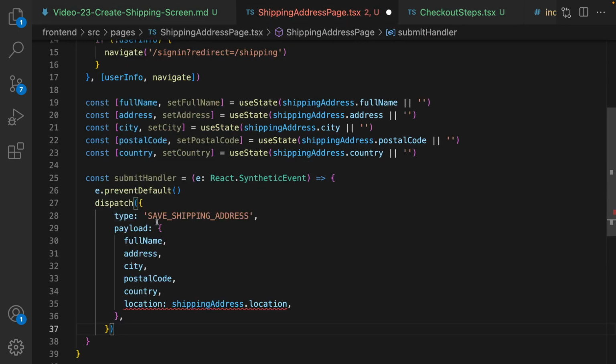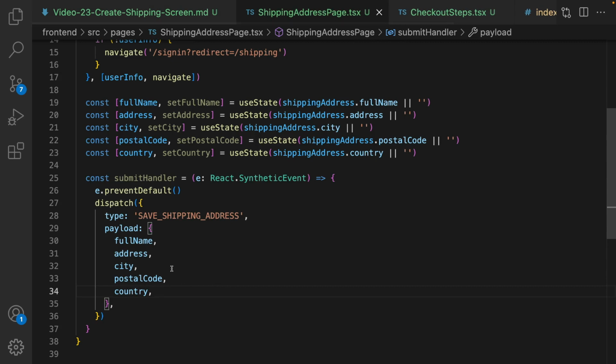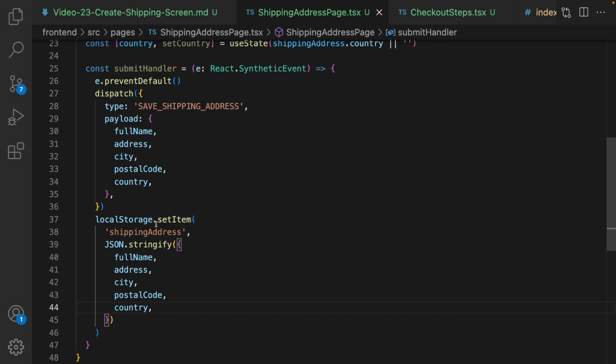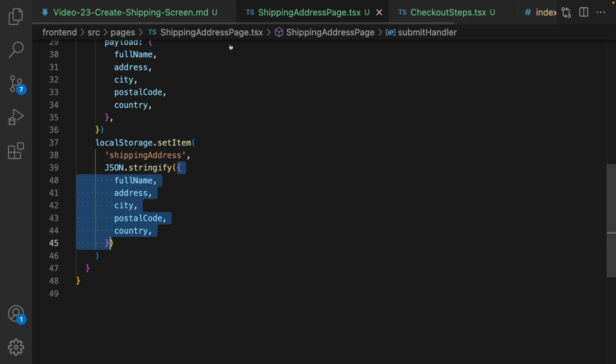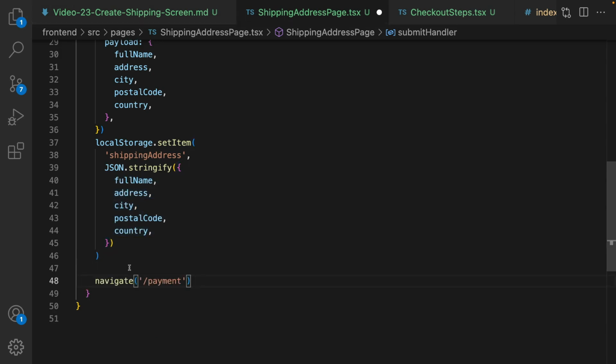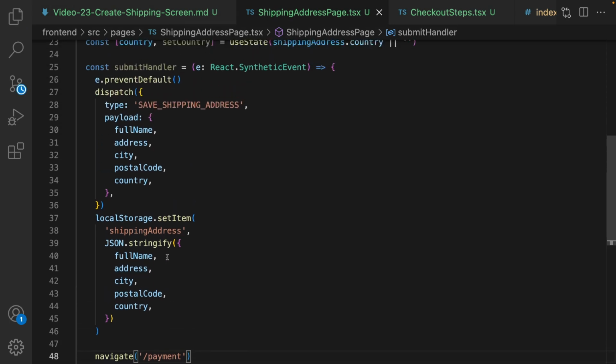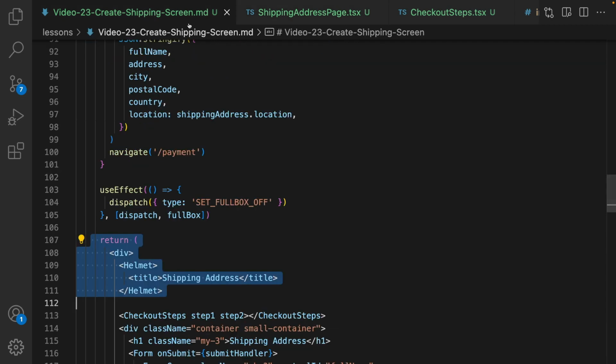Then dispatch save shipping address, and as payload, pass this object: full name, address, city, postal code, and country. Then save the address inside the local storage by calling setItem of localStorage. The key is shippingAddress and the value is the JSON stringify of the shipping address object. And the last step here is redirecting the user to the payment page to select the payment method. Save the code, and here is the submit handler function.